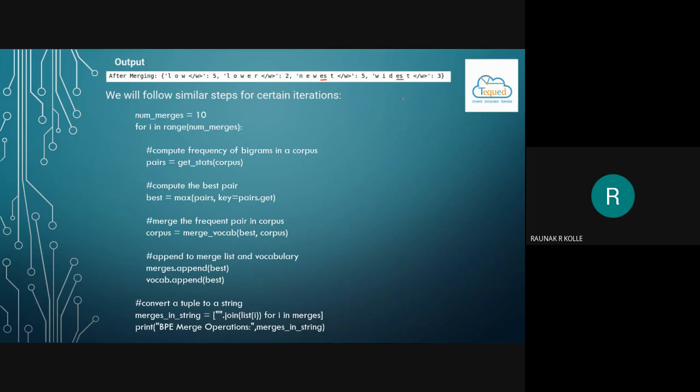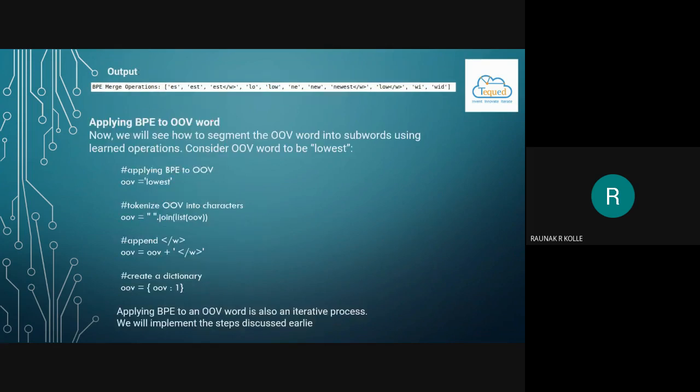We follow similar steps for certain iterations. We follow the same steps for 10 iterations here. And after 10 iterations, the byte pair merge operations give the result as follows: ES, EST, EST/W, LO, LOW, NE, NEW, NEWEST, followed by /W, LOW/W, followed by /W, WI, WID.